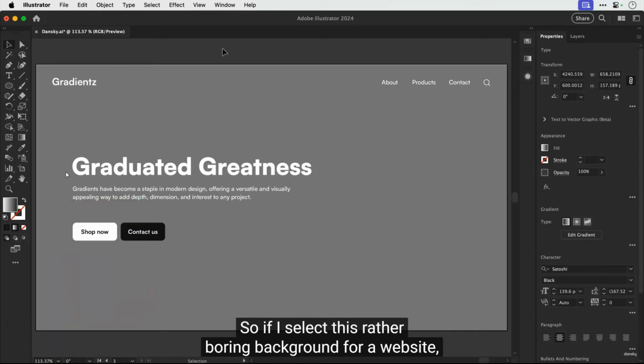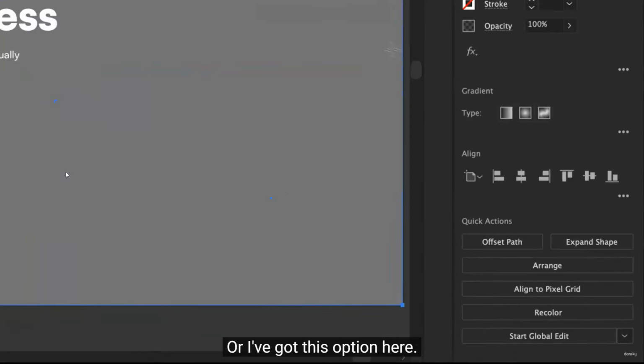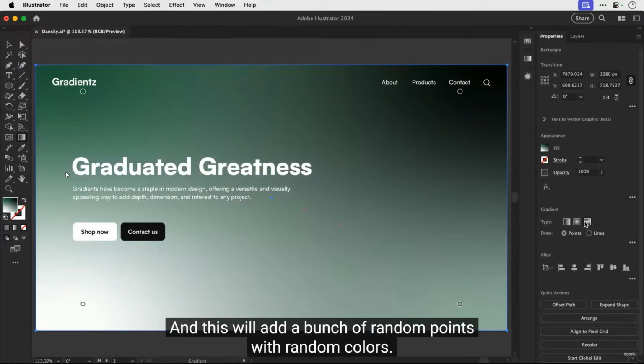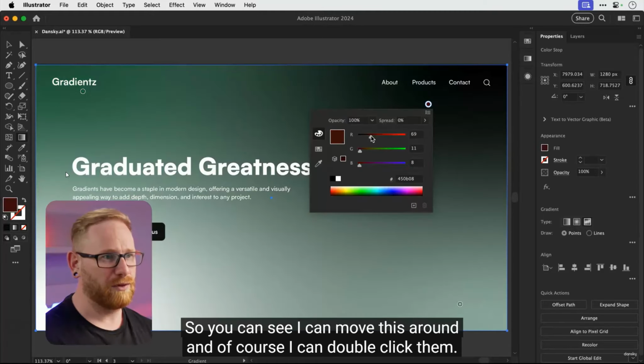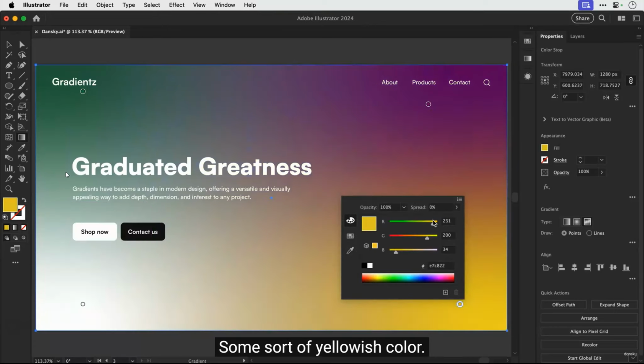So if I select this rather boring background for a website, I can go to the gradient panel, or I've got this option here, and this is freeform gradient, and this will add a bunch of random points with random colors. So you can see I can move this around, and of course I can double click them. Oh, what should we go for? Let's go for a nice tasty purple there. Some sort of yellowish color there, very nice.